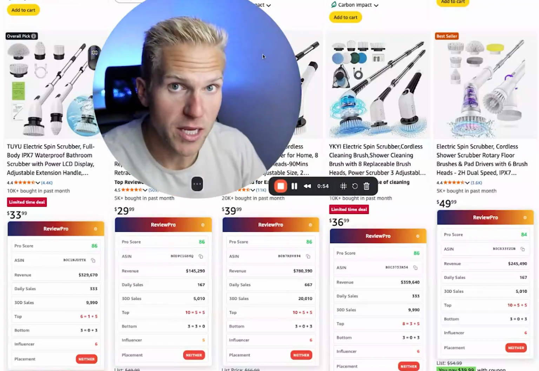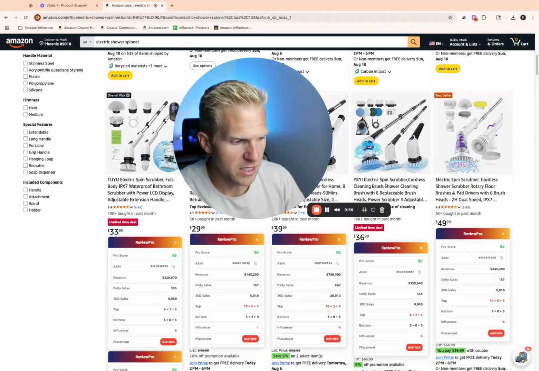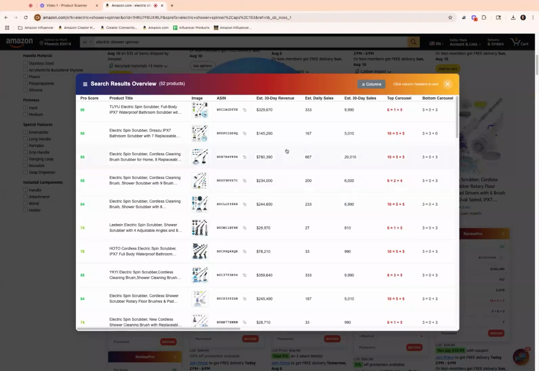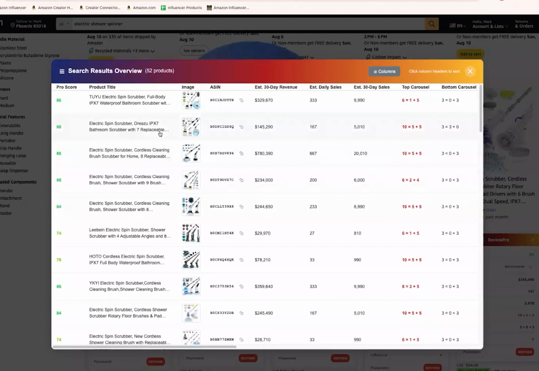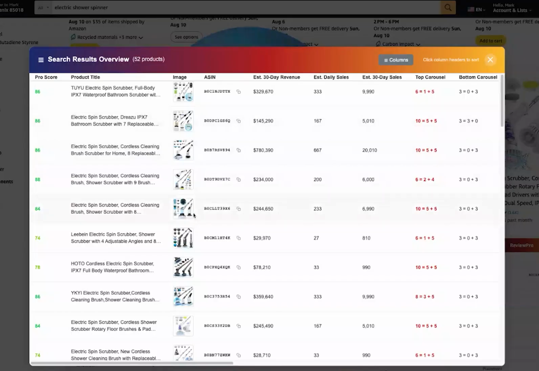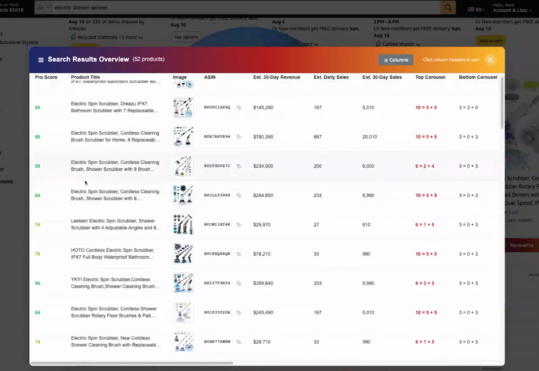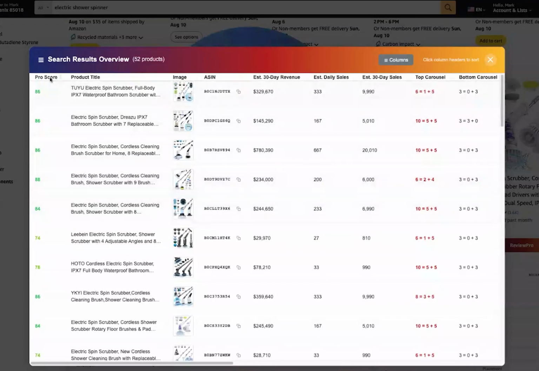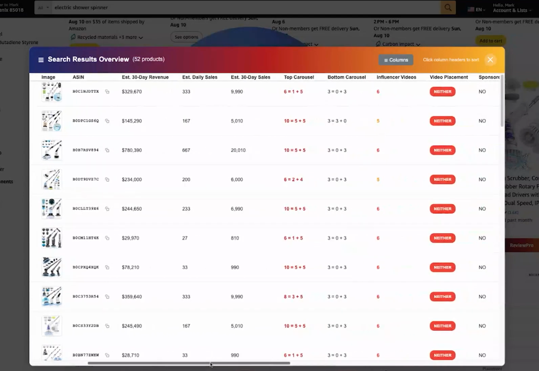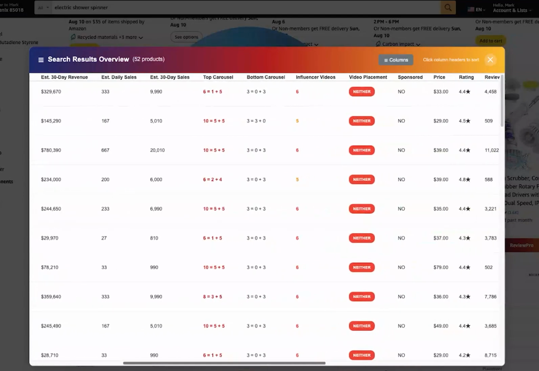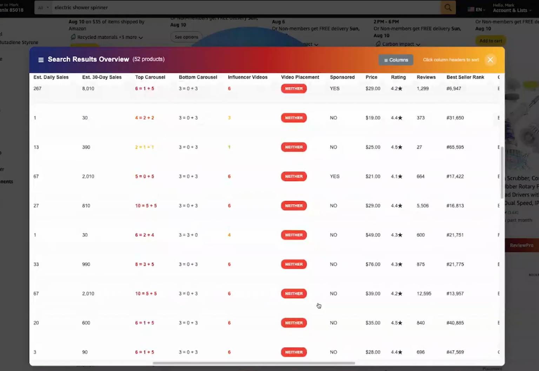Now, a really cool thing about this tool is if I click the bottom right button, ReviewPro, it will show me a table of all of this information all at once. And so if I want to, I can categorize all of these products highest to lowest with the ProScore. Here's a product title, the ASIN. It will show me the 30-day revenue. And also it will show me the number of influencer videos for each of these products, which is really helpful.